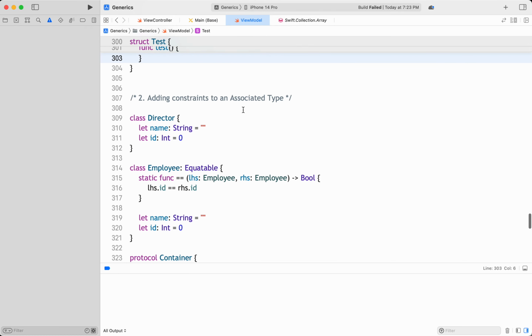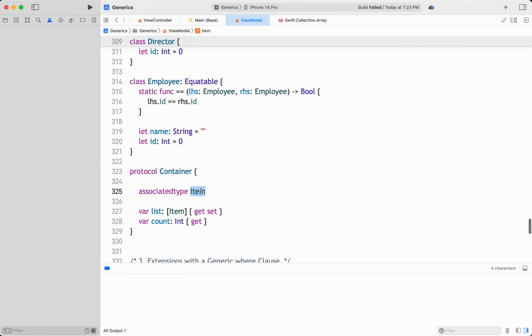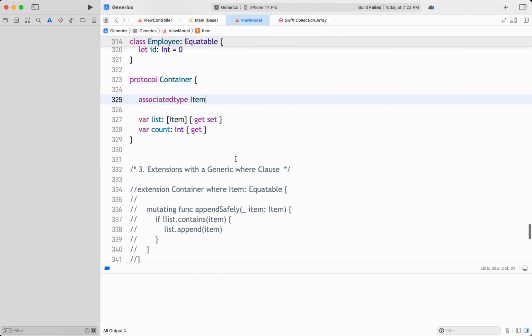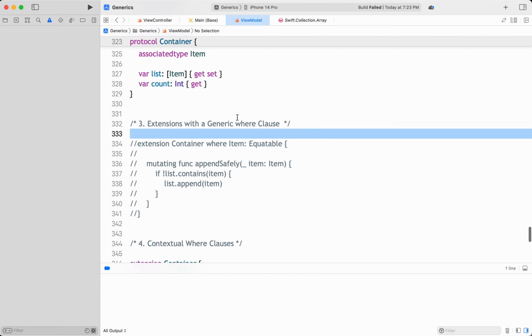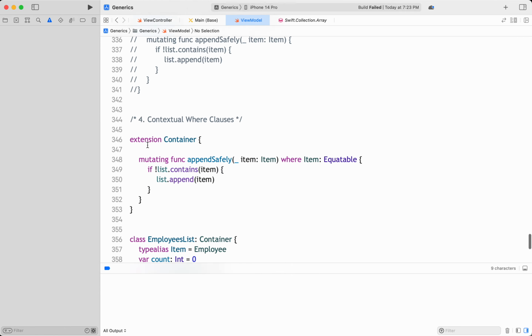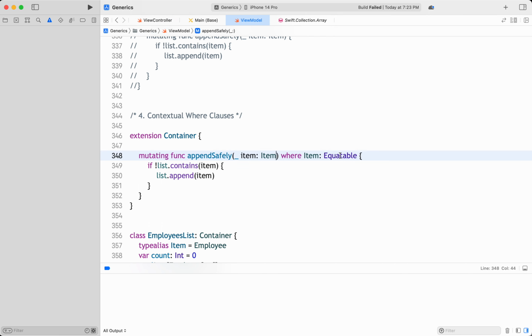and you can add constraints to an associated type at a protocol associated type level. Here you can apply the constraint, or you can apply it to the extensions with a generic at an extension level, or you can apply it at a contextual level.